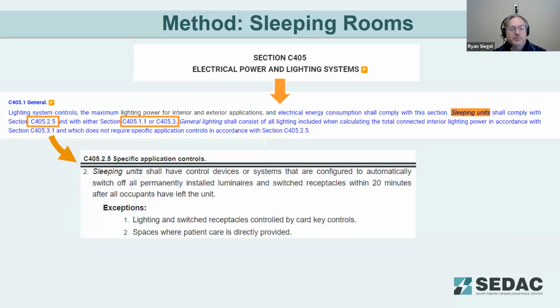So we're going to start with the requirement that all of them have to meet. Sleeping units need to have the control device within 20 minutes of when occupants leave. So we have to have some methodology to turn the permanently installed luminaires off and the switched receptacles, presumably for table lamps, floor lamps, and other illumination that those would be plugged into, within 20 minutes. So we need to have something for that.